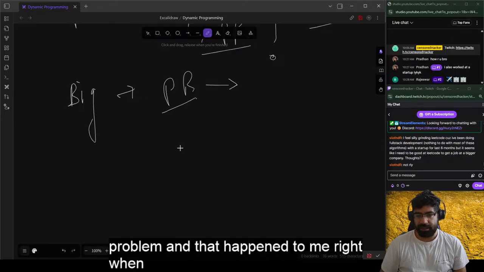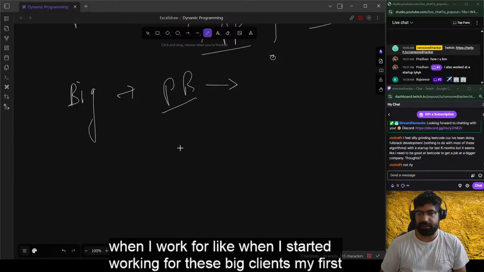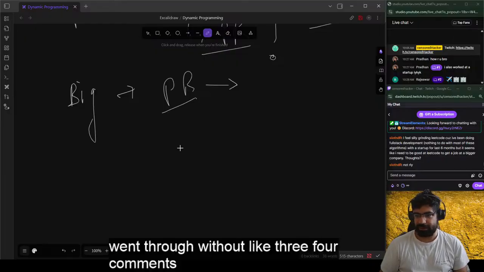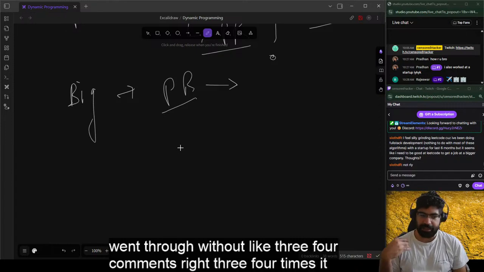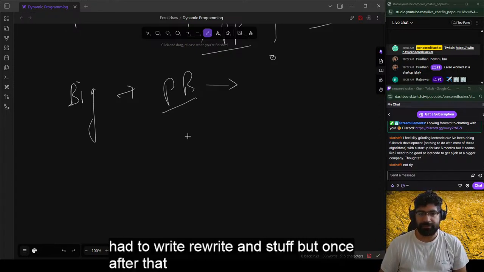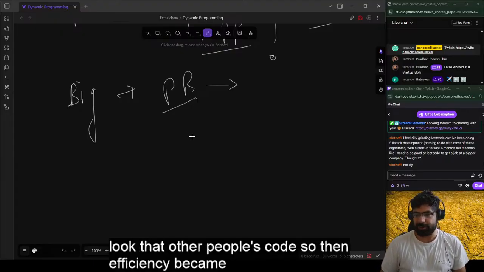When I started working for these big clients, in my first year, not a single pull request went through without 3-4 comments. 3-4 times it was rejected. I had to rewrite and stuff. But it took me a year to learn, looking at other people's code. Then efficiency became a part of my process, and security also.